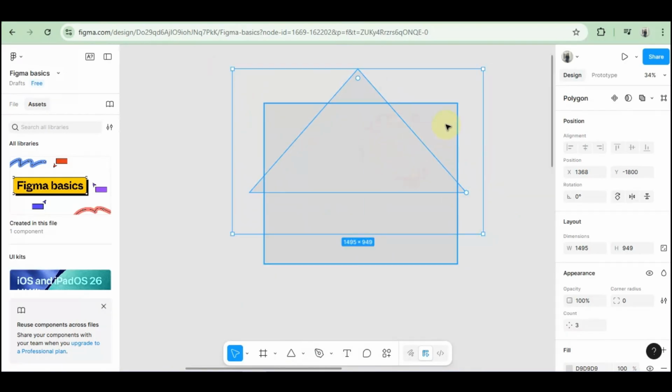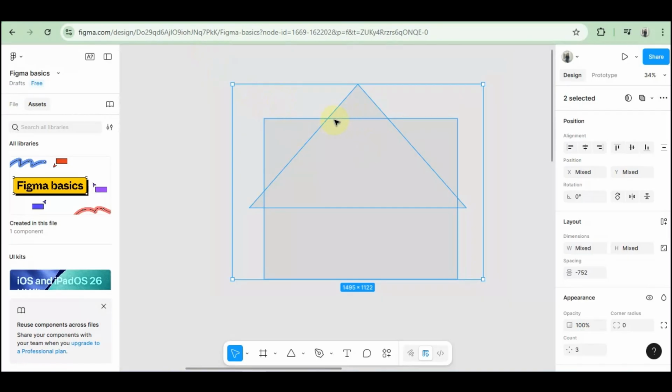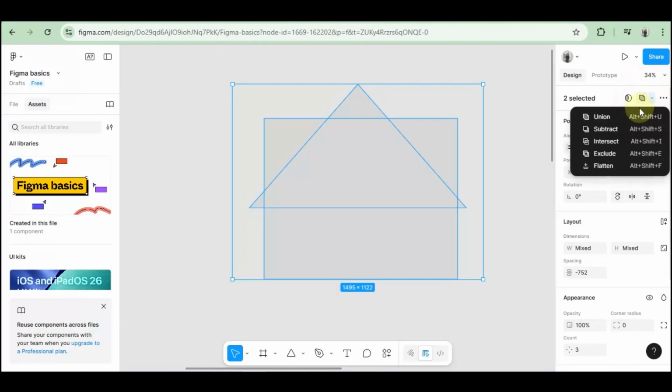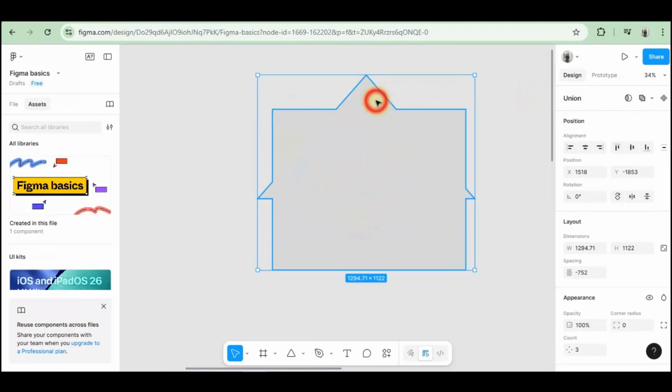Now, after you select both of these, like that, go to the left panel and click right here. These are four of the Boolean properties that you can use. For union, this would combine the two shapes that you can see as selected. If you click, as you can see, they are combined.